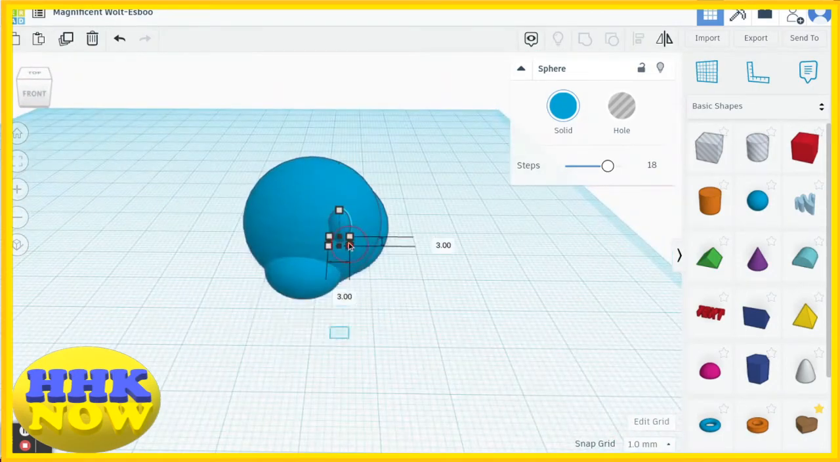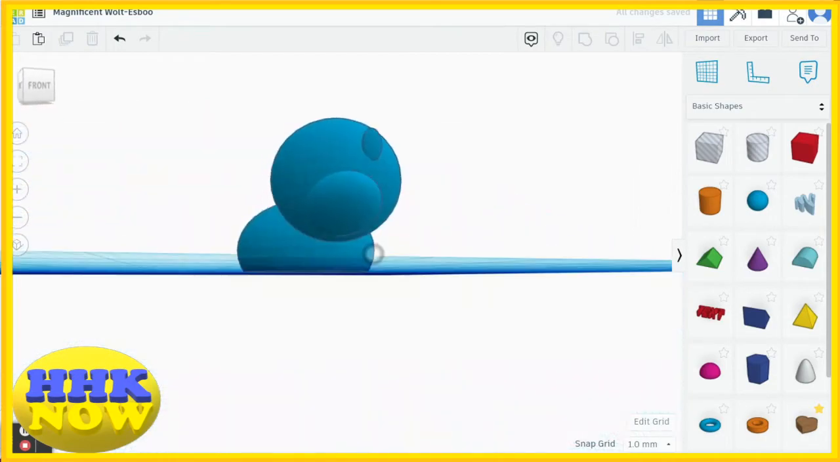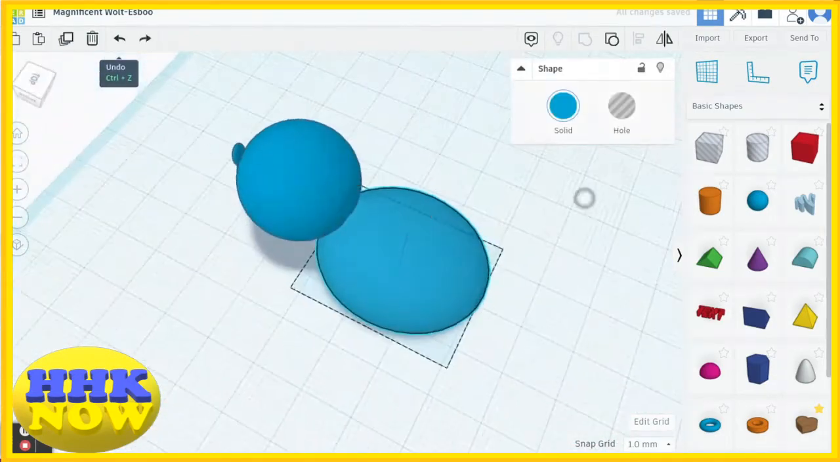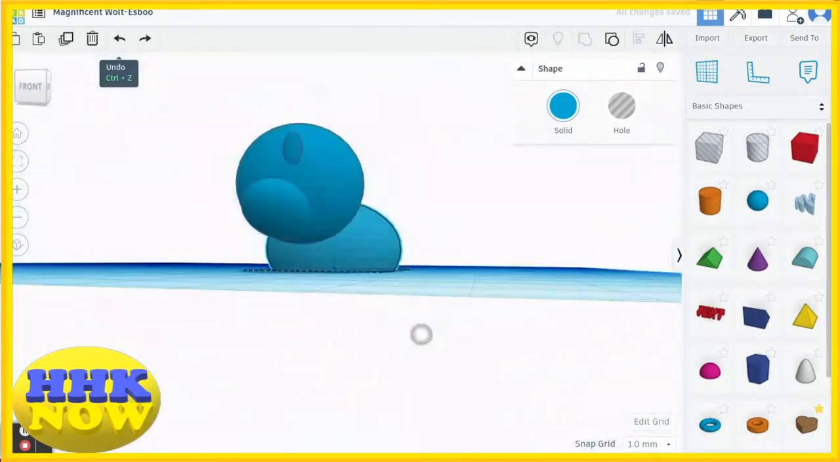Sometimes it can be hard to place these because you can't see all sides, but you can keep on looking from all sides to see when you think it's right.